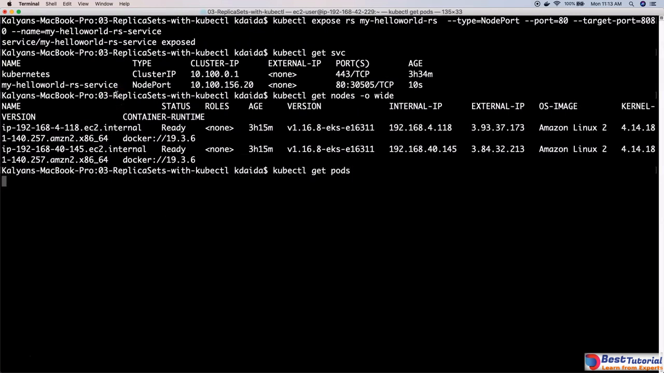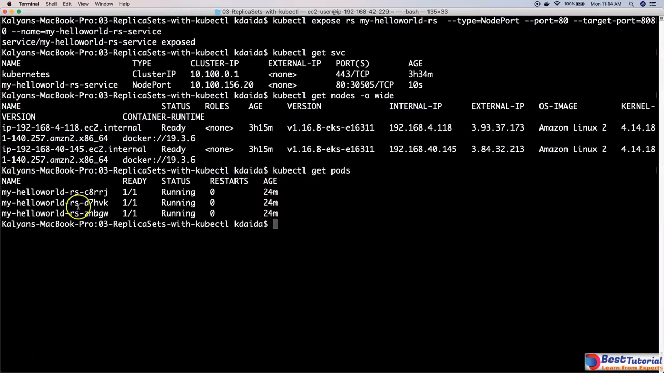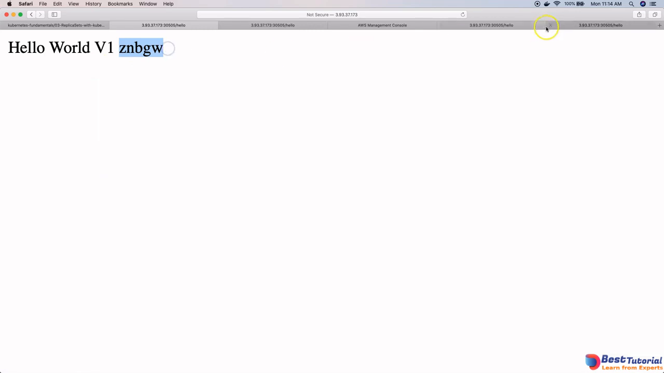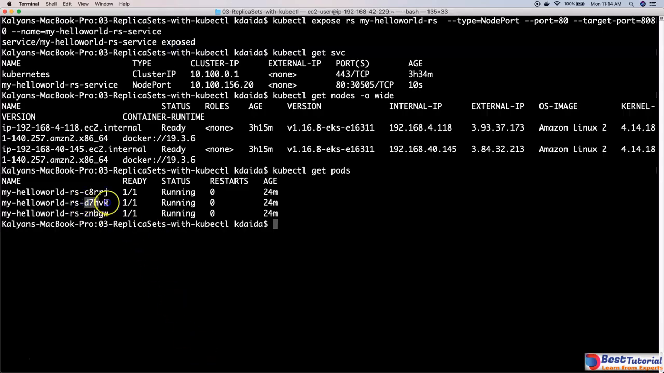Okay, kubectl get pods. You see it, right? The request went to the Z and BGW container, so that's what it is showing here. And another request went to D7HVK, and you have this here.